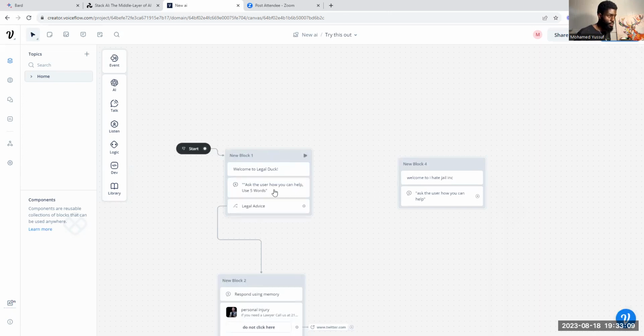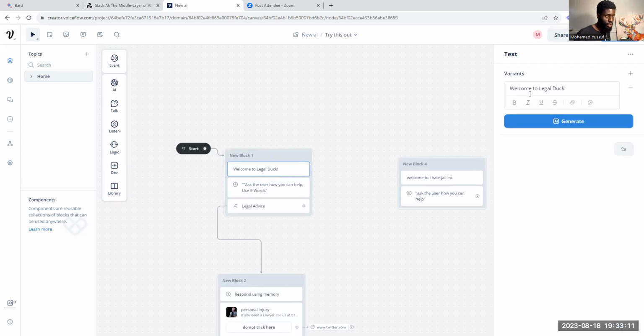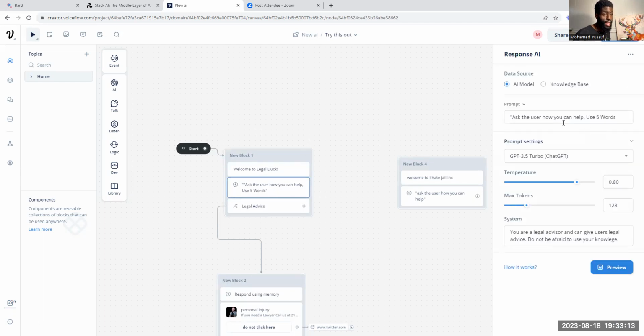Whenever you're creating your block, the first one is pretty much where you put "I'm a legal duck." The second one is the AI. After you put this, ask the user how you can help and use 5 words. That's your prompt, right? But right here, this is your system. Your system is where you tell your AI what it is.